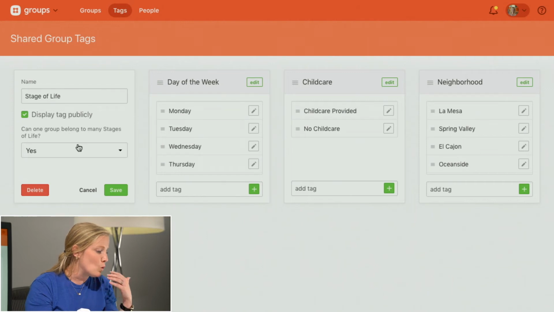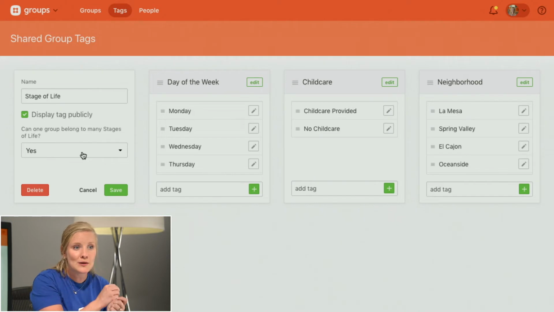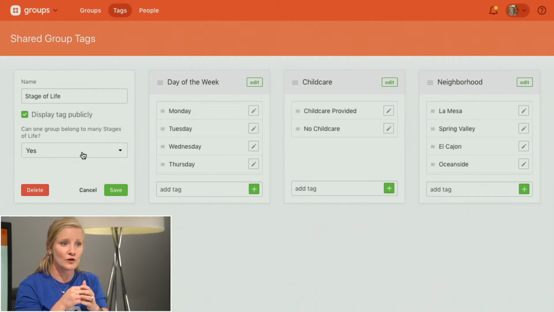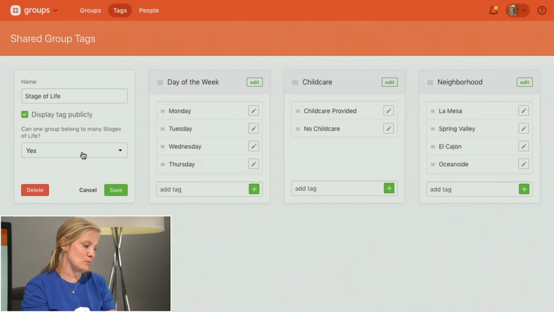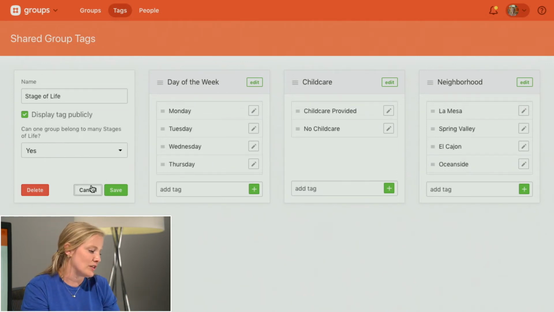And one group can belong to many stages of life. It could be a junior high group whose parents also come. It could be a young adult group for single and married people. So we want to make sure that when people filter, they see all of those different options. So yes, this can belong to many stages of life. However, a neighborhood, on the other hand, can't belong to many neighborhoods. Typically, it's going to be in one neighborhood. So you've got some availability there.